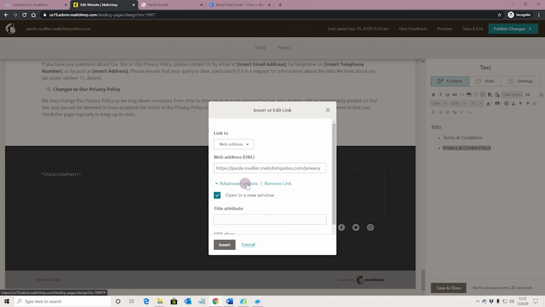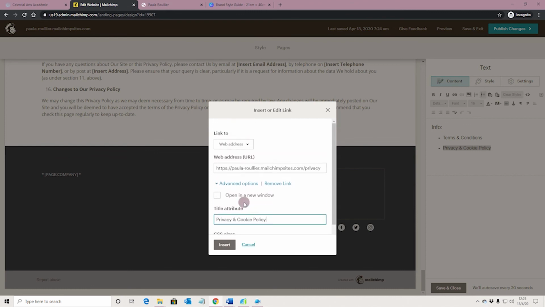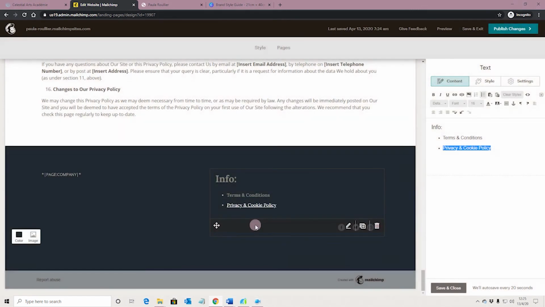The advanced options are you can ask it to open in a new window, but because it's actually part of our website, we don't need to do that. Okay, the title is actually going to be what the page is. So it's going to be privacy and cookie policy. Okay, and we don't have a different CSS class assigned to that. Okay, so I'm going to hit insert, and as you can see, that's now changed into a link.